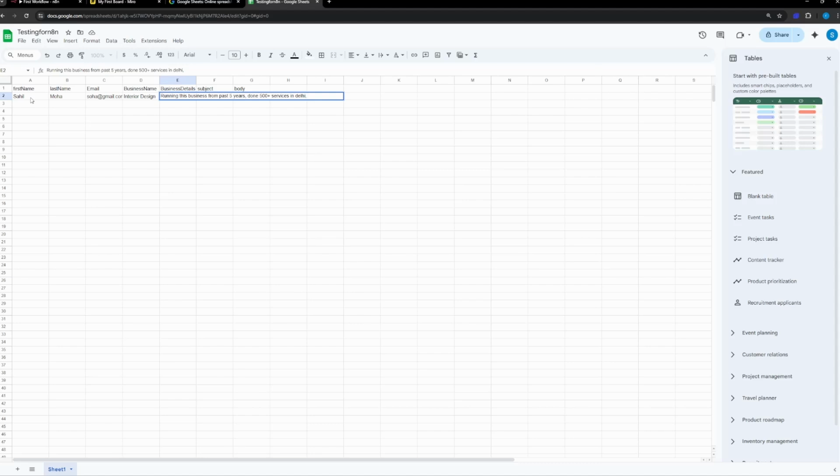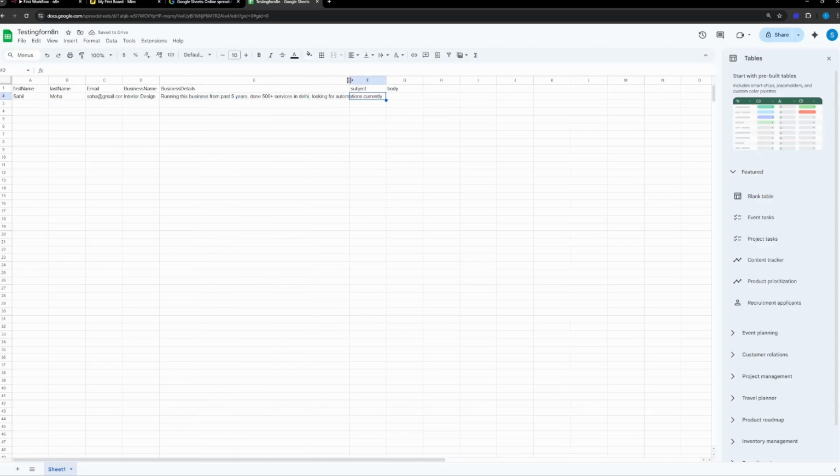And what else, looking for automations currently. All right, the next thing is going to be subject. I'm just going to leave the subject empty, both of these fields, because we want to make this into a personalized email and update it. So the next thing is going to be page at gmail.com. Now guys, you don't have to, this is just testing out real estate.